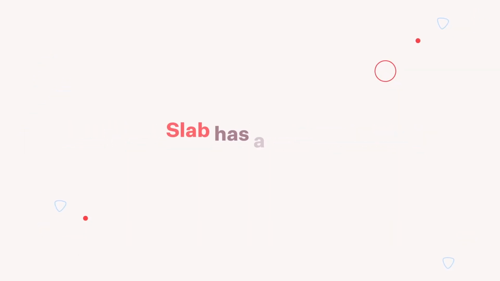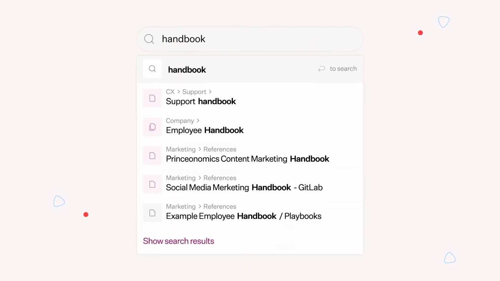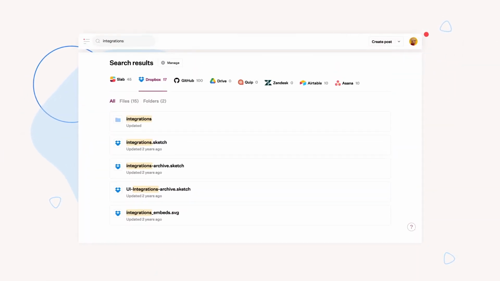Don't know where to find something? Slab has a robust search engine, enabling you to find whatever you're looking for in a flash, even searching the content of all your integrated applications.